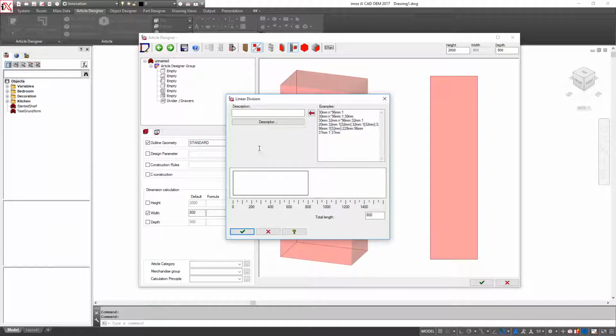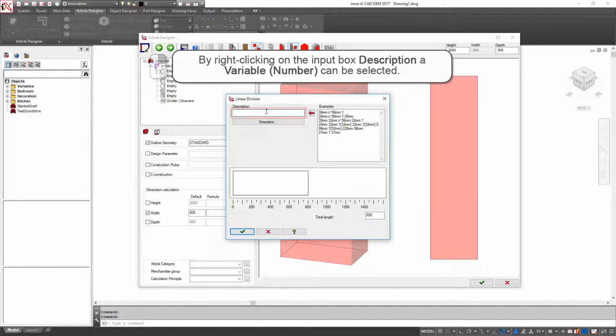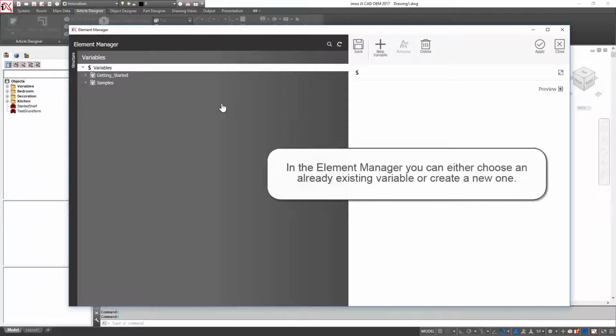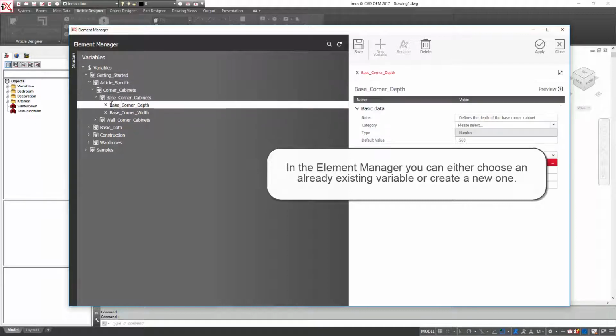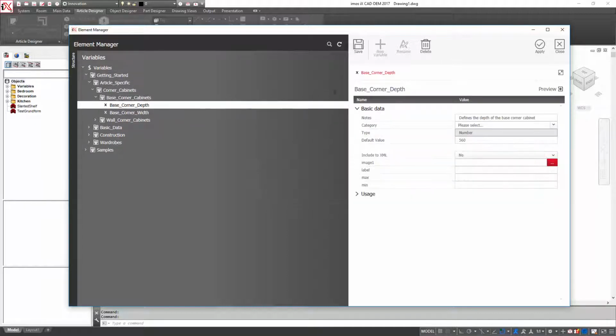A drop-down menu appears when right-clicking on the input box Description. Choose Variable, and the Element Manager will automatically open for you to select an already existing variable or create a new one.